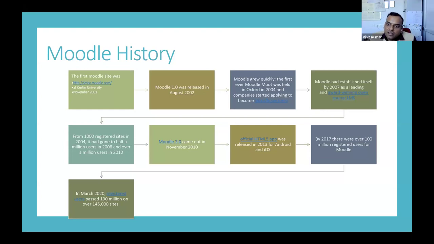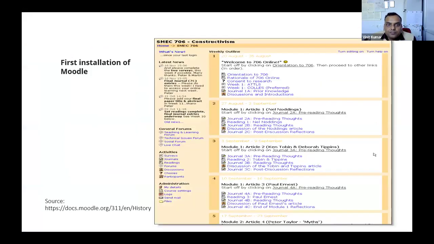So by 2017, there were over 100 million registered users for Moodle. And in March 2020, the registered users passed 190 million, or over 145,000 sites. So this is the journey of how Moodle has come up from 2001 till date. So it has a long history, and it has been in the market for a substantial amount of time. So this is the first installation of Moodle. You can see this is how the website looked in the beginning when it was first installed.